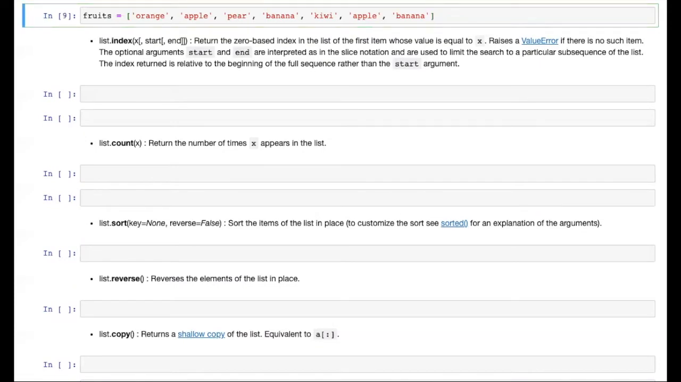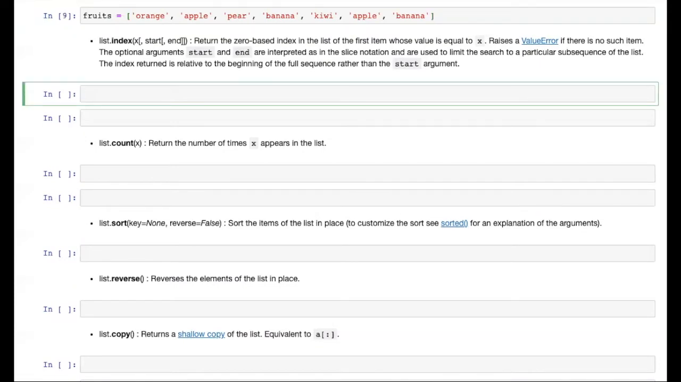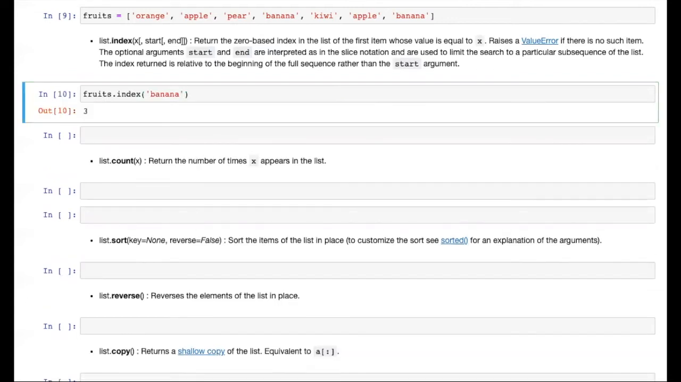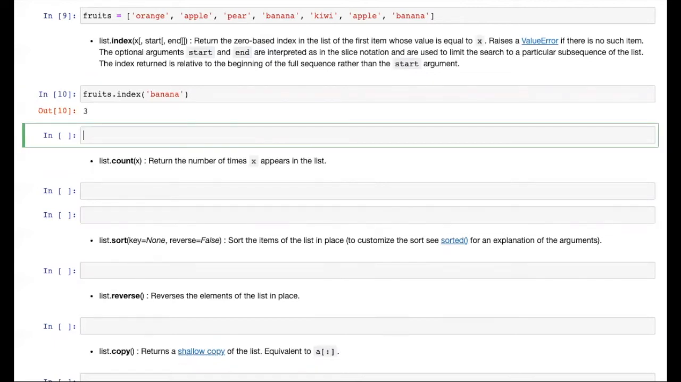And then we're going to try the index method. This method returns the numeric index of the first instance of the passed element. So this is going to search our fruits list until it finds an element that equals the argument passed here and returns the index of where it was found. If the element could not be found, then the method raises a value error exception.